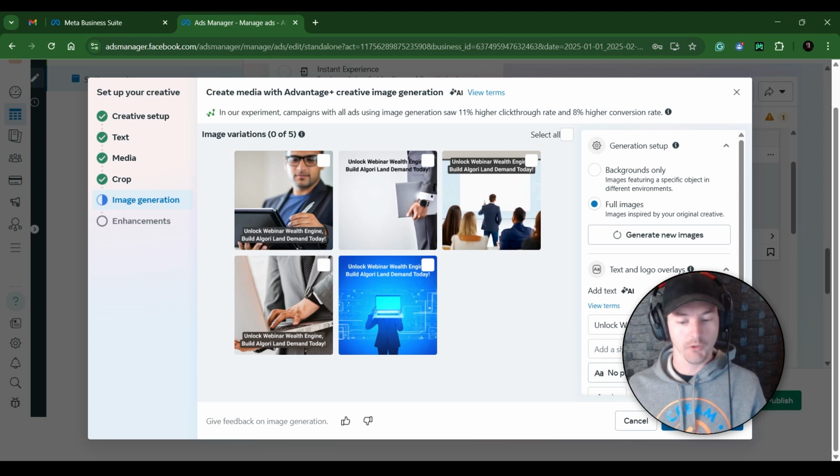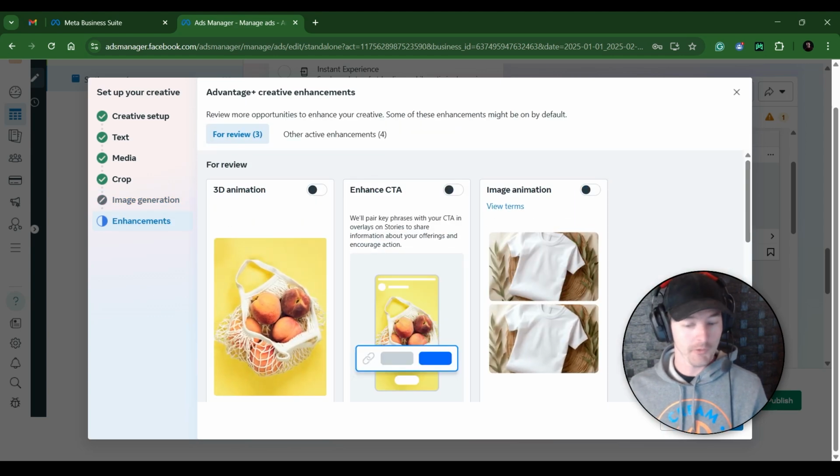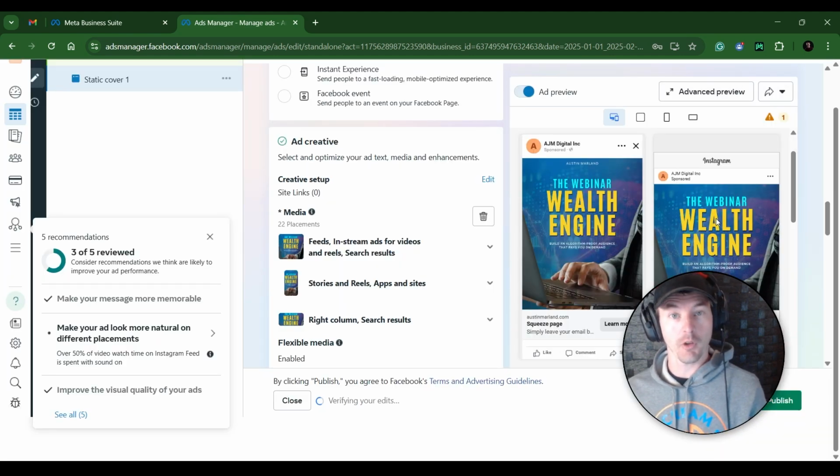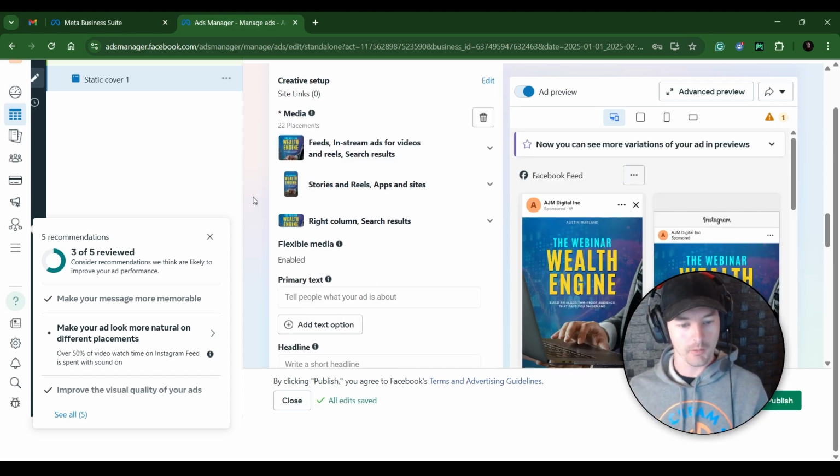Image generation, I'm just going to skip this entirely. And enhancements, I'm going to skip this as well and click done. Now over here on the right side, you'll see a little preview of what your ads are going to look like on different sizes and different platforms. That looks good to me, so I'm going to keep scrolling.